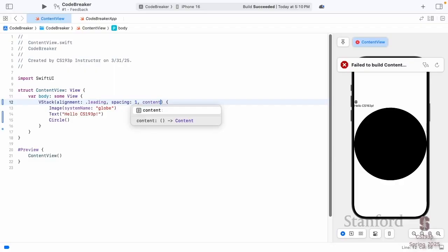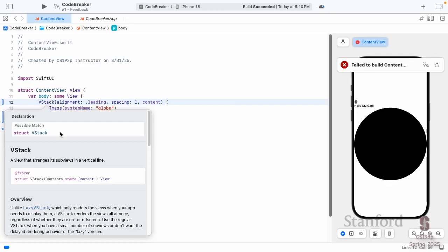We are passing functions to other functions, or in this case to the creation of the VStack, to do the behavior we want that function to do. Now, what is that content thing that it is returning? Let's take a look over here. VStack. It says that that content thing is where content behaves like a view.